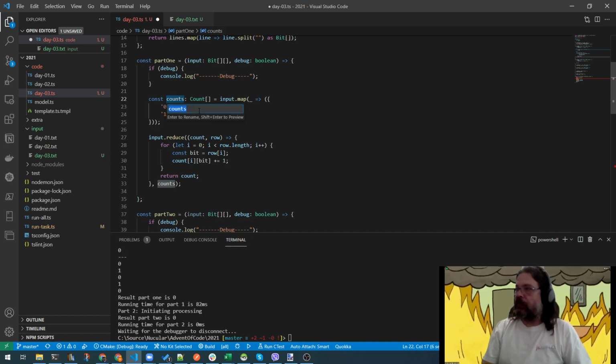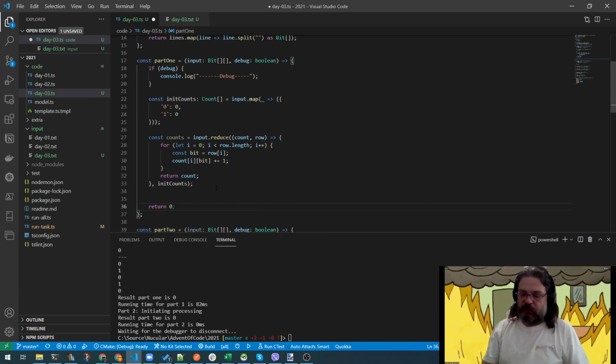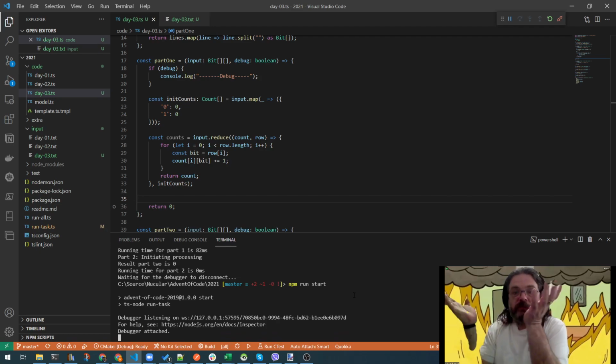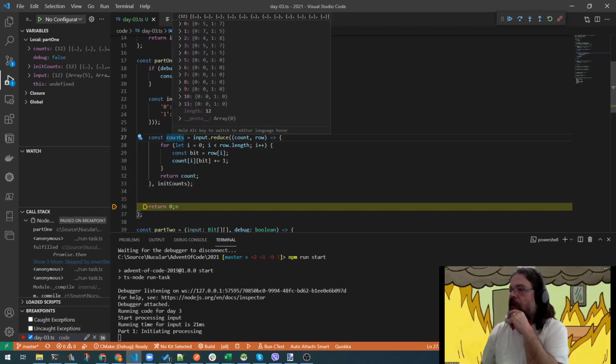So these are the initial counts and these are the actual counts. I have no idea what I just did. I have a feeling that it should be somewhat okay, but we need to check it. We need to see if this thing actually works. Let's see what we have in the counts array. So we have 5 zeros, 7 ones, 7 zeros.